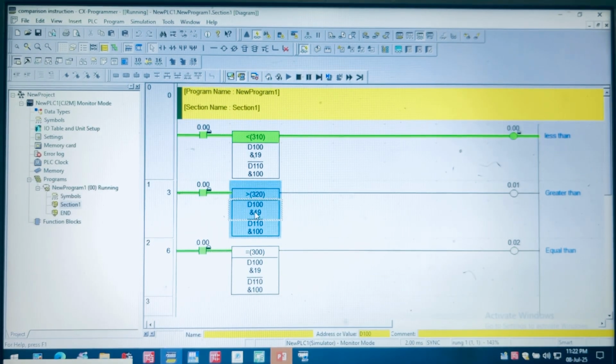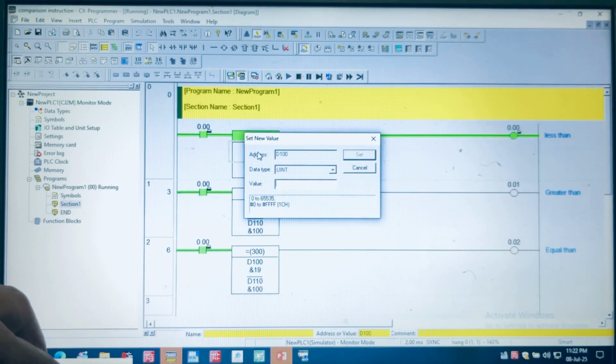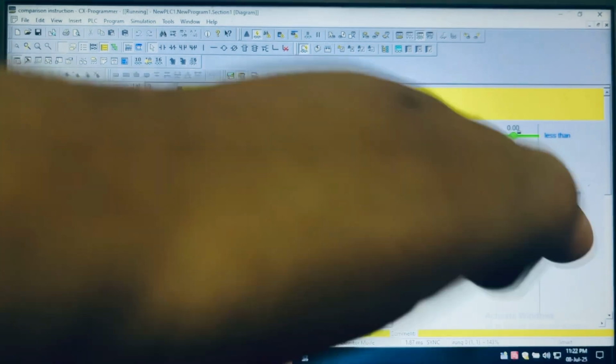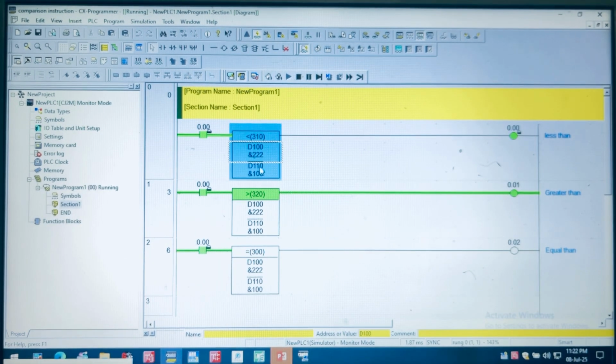Now D100 is 10, which is less than D110, so the less than flag is on. Now if the D100 value is more than, greater than, D110, then the greater than flag is on. So again we change this value to 200 and press enter. The greater than flag is on because the D100 value is more than D110.